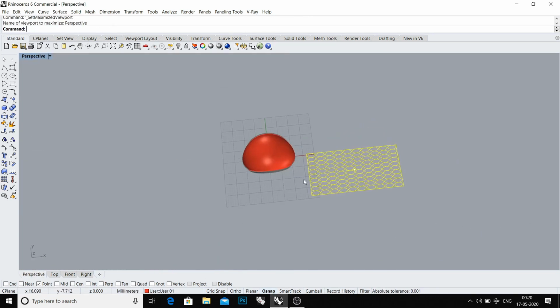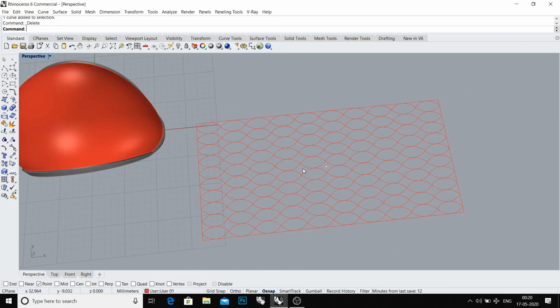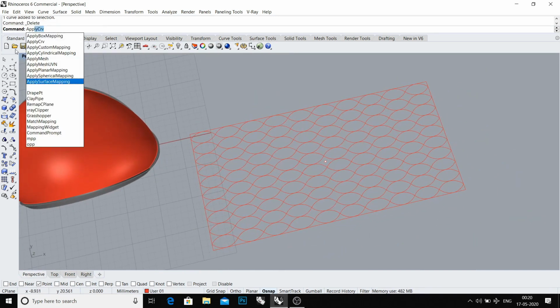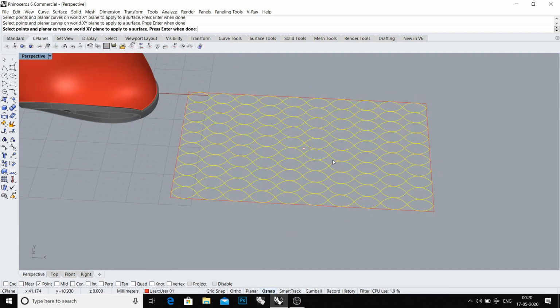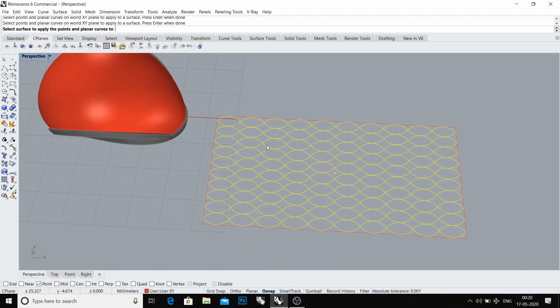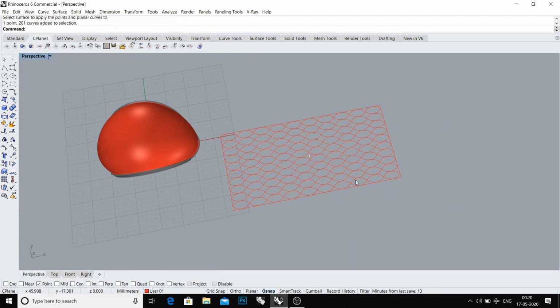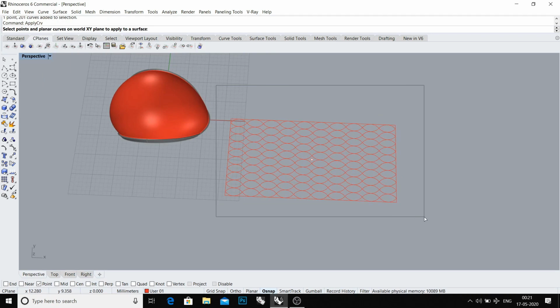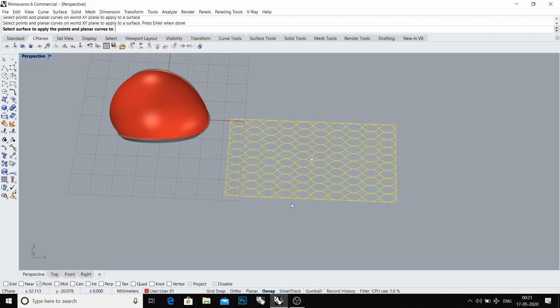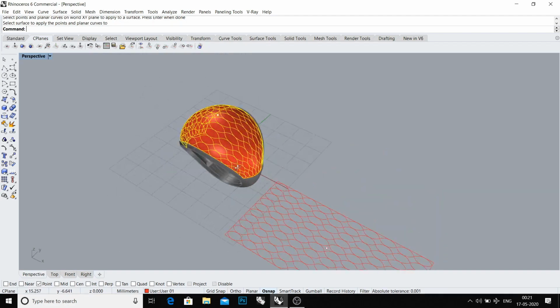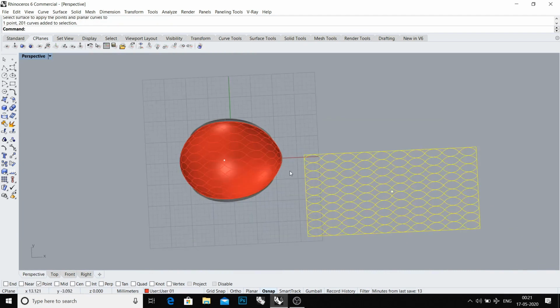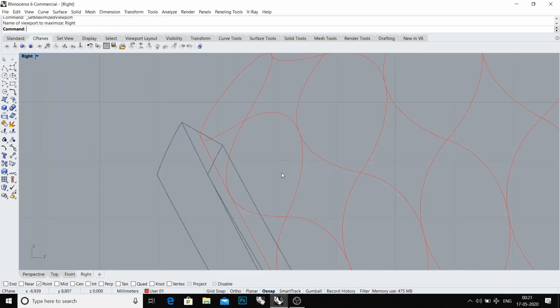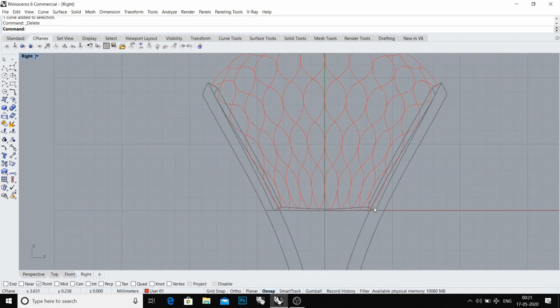Now it's time to apply curve. Take the command apply curve. Select planar curve. Press enter. Select all. First take the command apply curve. Select all of your curves and the outer box also. Press enter and select the surface. And now your jali is on the surface. That's looking great. Hide and delete this one.